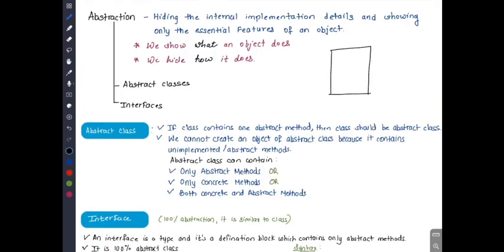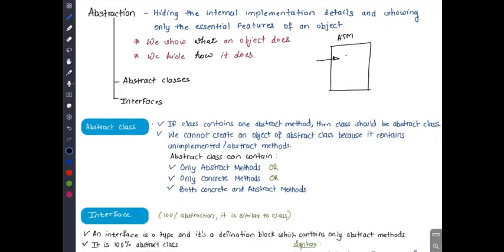So consider this is an ATM. So you insert the card, enter the PIN, and then you get to withdraw the cash. However, internally what happens is when you insert the card, it will validate the card details. Then when you enter the PIN, it will validate the PIN details and then give you a response to withdraw the cash. Here, it hides the internal implementation and only shows the essential features.